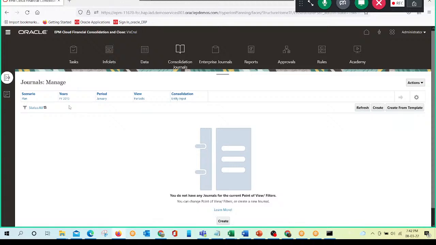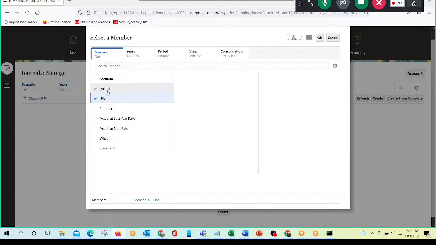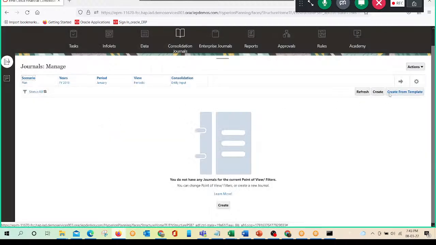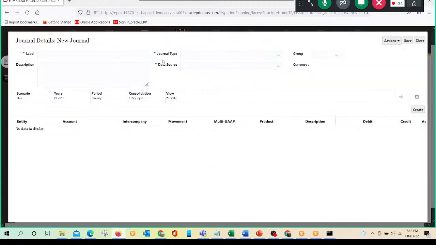This is the screen, and under that we will choose the POV for which we are supposed to upload the data. Let's choose it for the plan, FI15 January periodic entity input. It's okay, just click OK, and for this POV we will create a general. So this is the general.